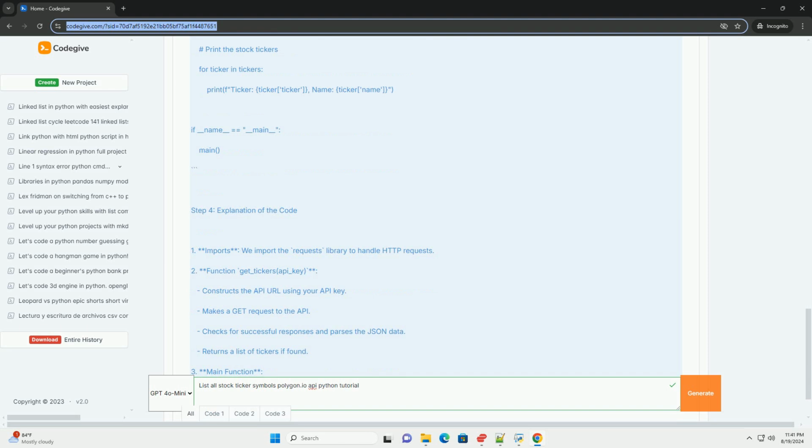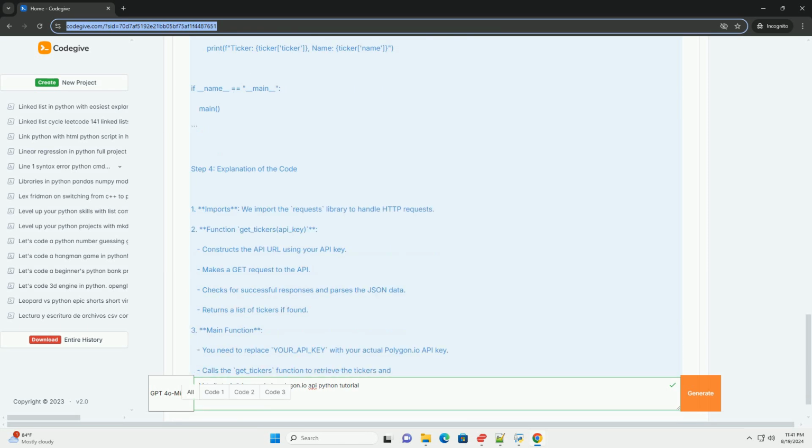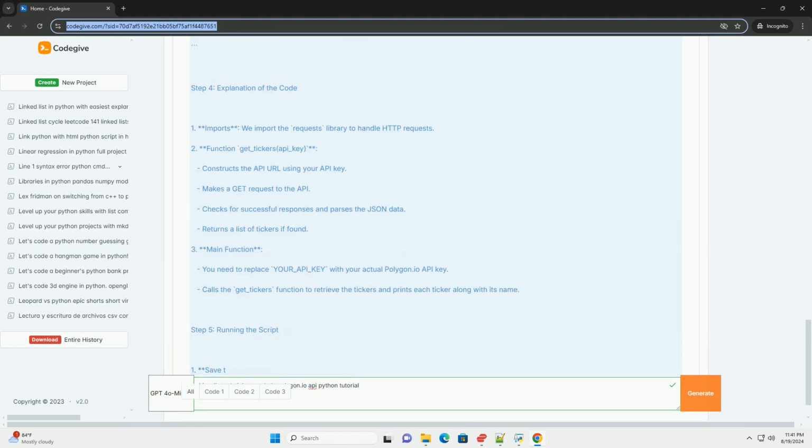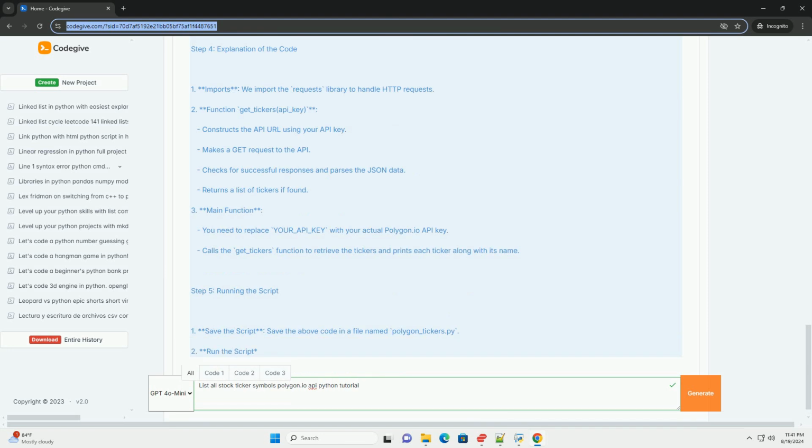Additional notes. Pagination. Depending on your plan and the number of tickers, you may need to handle pagination. The API may return a limited number of tickers per request. You can check the next URL in the response to fetch more data.